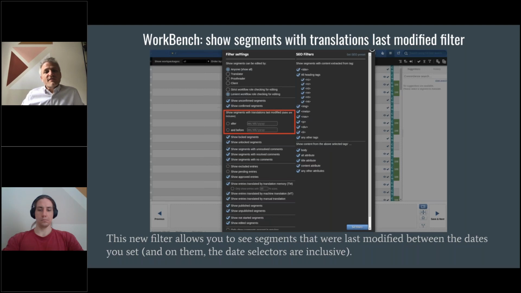Another feature that we have heard is missing is to be able to filter for certain segments based on when the last modification to the translation happened. So you asked for it, and here it is. It's again in the filtering section, just below the aforementioned Lenient workflow row. Now it's possible to filter for these segments based on the modification date as well.